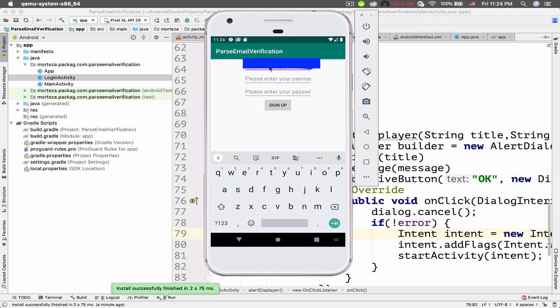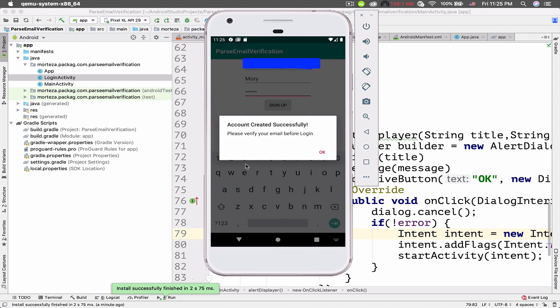And then we need to enter a username and a password. So something like this. And then let's go ahead and sign up to this application. So now it says sign up pressed, and now it is showing us this alert dialog. Account created successfully. Please verify your email before login.